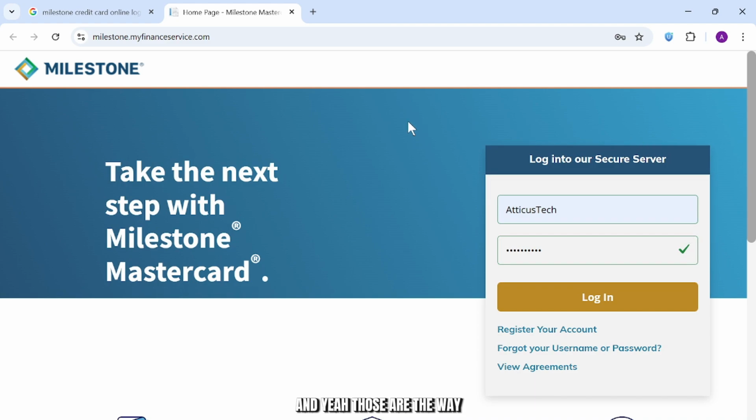And yeah, those are the ways you can log into your Milestone Credit Card online account.